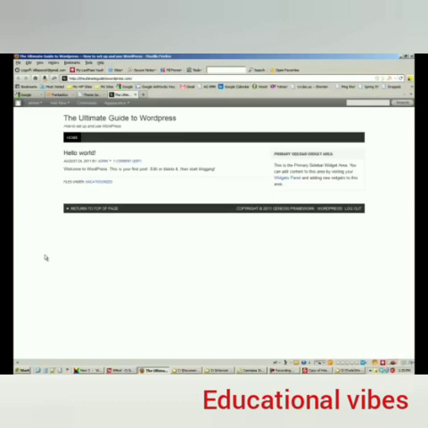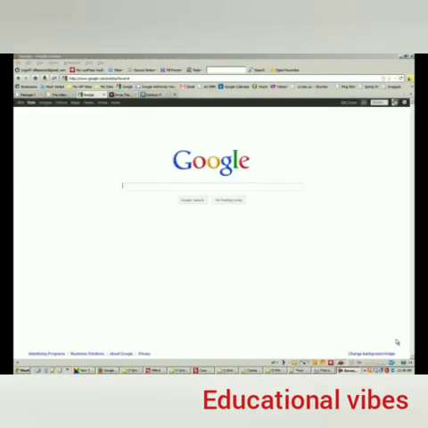So pretty basic stuff. Three ways. One is to go find a theme within WordPress. Two is to upload a zipped file that contains your theme files. And number three is to FTP an unzipped folder that contains the theme you want. Okay, that's it. So now the topic turns to themes.